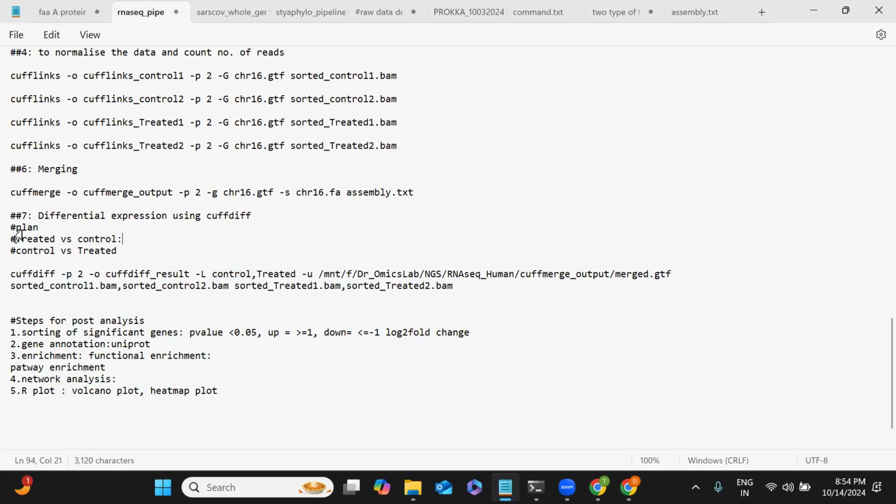Whenever you are having a plan that is treated versus control, make sure you put control first, then treated. Whereas when you are taking control versus treated, it is just the opposite: you write treated, comma, control. So now it is very clear from this pipeline that we are going to use the plan treated versus control. Okay.